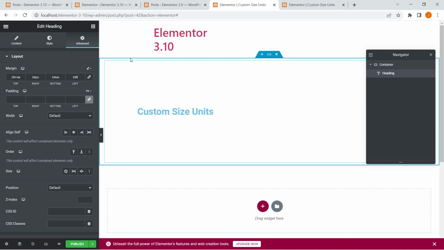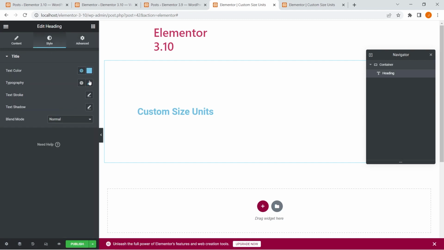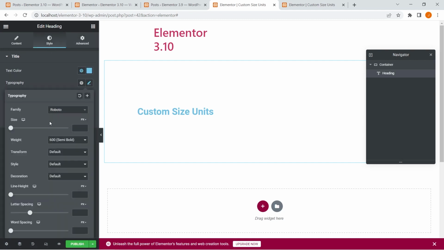Now while we are on the topic of custom size units, it is important to know that using this feature you will be able to use the CSS math functions, or basically will be able to write the CSS math functions inside of these fields. Now to show you this, what I am going to do is head over to styles, then click this typography, and the size setting right here, I'm going to select the custom size units right here, and now I'm going to write a basic CSS math function, which is calc.